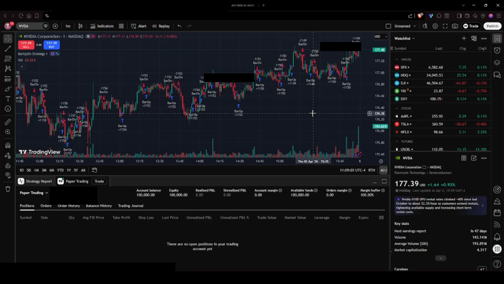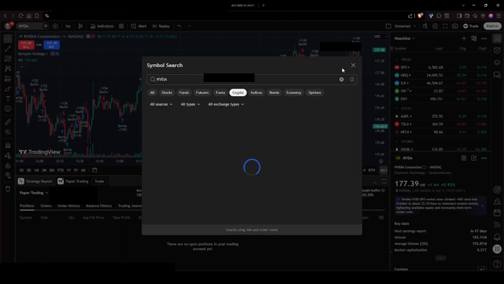So, let's get started. First, open TradingView and set up your chart. To do this, enter your desired asset symbol in the search bar at the top of the screen and select it. You should now see the asset's price chart.